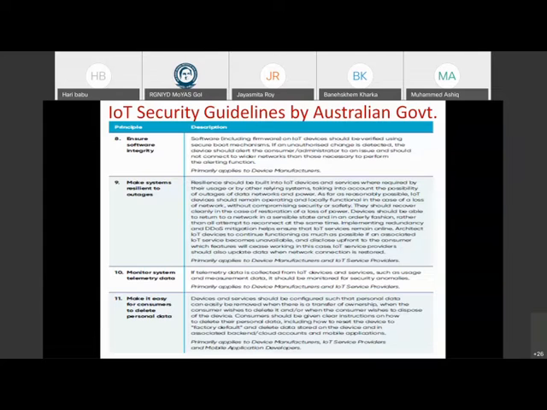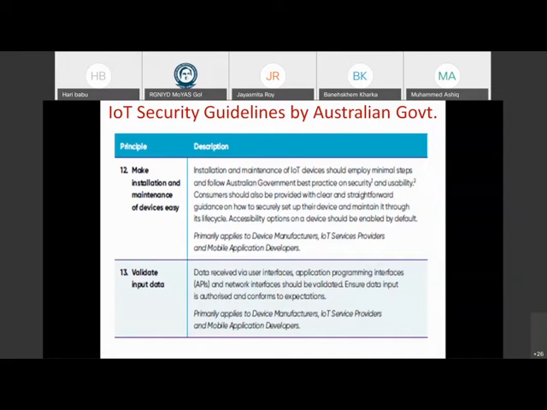And then monitor the system telemetry data. That is one of the principles they said. And the next is make it easy for consumers to delete personal data. Suppose he is going to stop using the system and throw it out, he should be able to easily delete his personal data and throw it. Then make installation and maintenance of devices easy, because that should involve minimal steps, using the best practices from a security and usability point of view. And there are various guidelines related to that which have to be followed.